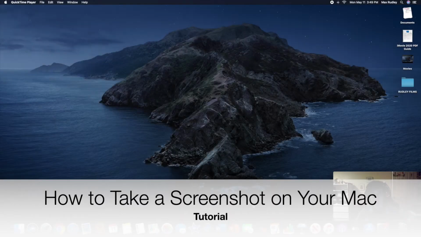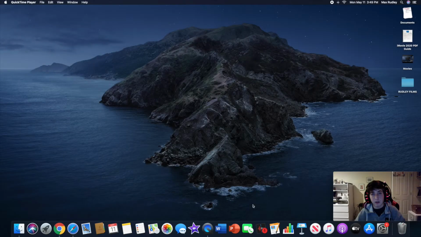In today's video, I'm gonna show you how you can take a screenshot on your Macs. This is new for Mac users, and they've been asking themselves, how can I take a screenshot on my Mac? Well, it's simple.